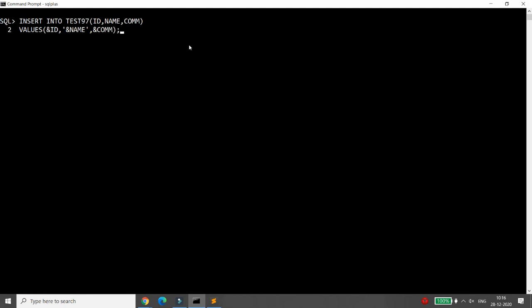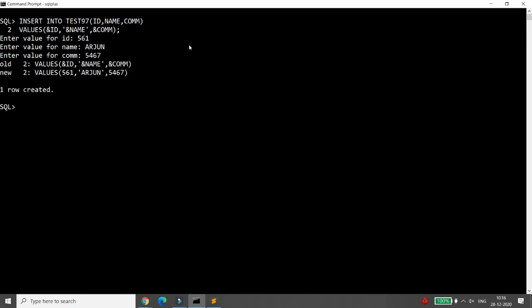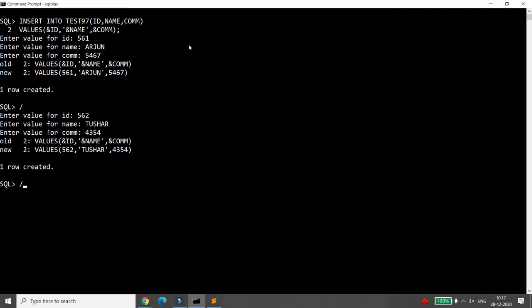Now whenever you write like this, it will ask you for the value. Enter the value for ID. Now ID is, for example, 561. Enter the value of name. For example, the name of the person is Arjun. Enter the commission, for example, 5,467. Then one record will be created. You can write slash, so your insert query will run again. Now you can add one more record, 562, for example Tushar, and the commission is 4354.